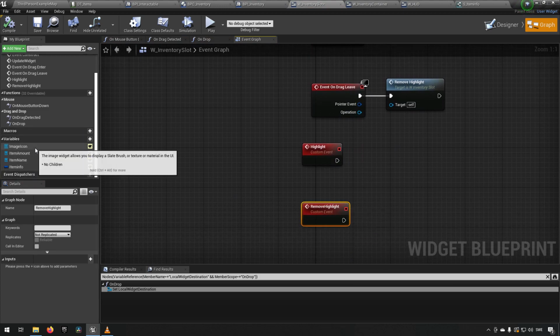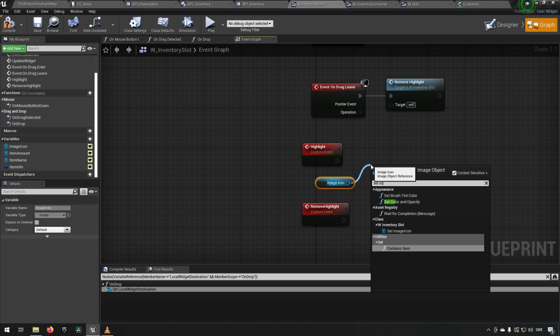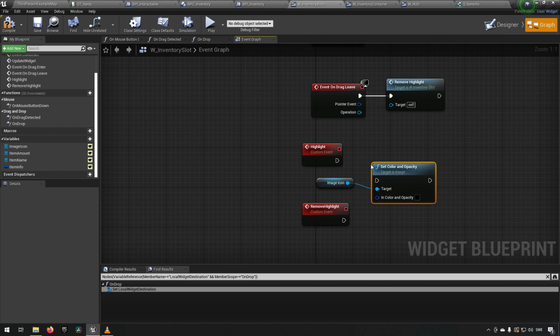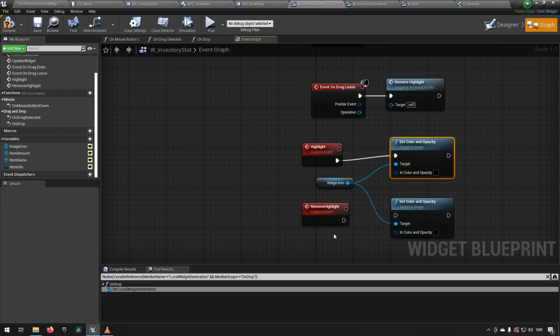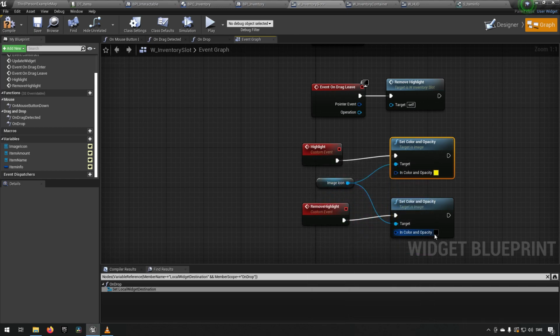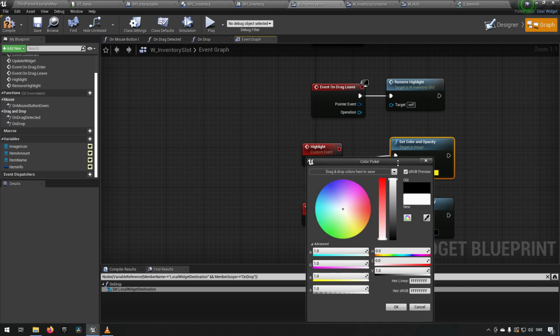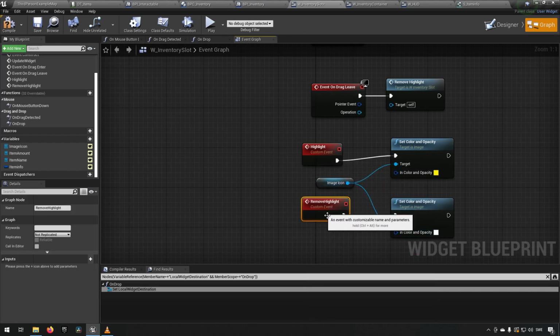So we have our image icon over here, set color and opacity. I'm going to make a duplicate of this one, and when we highlight, we're going to set this to, let's say, a yellow color, because that's easy to see. And when we're not highlighting, we're going to set it back to white, which it is to begin with.